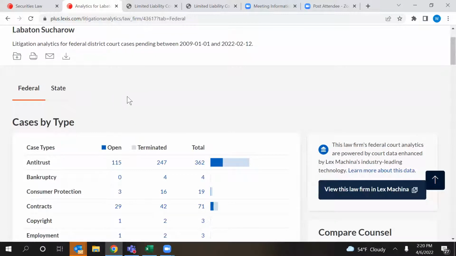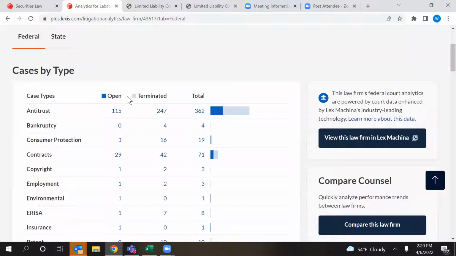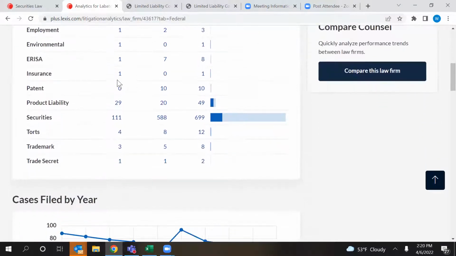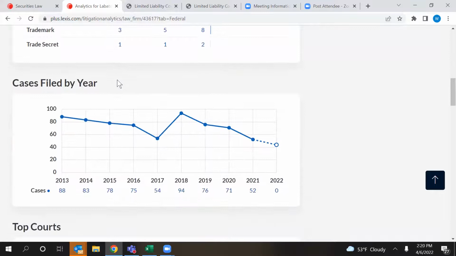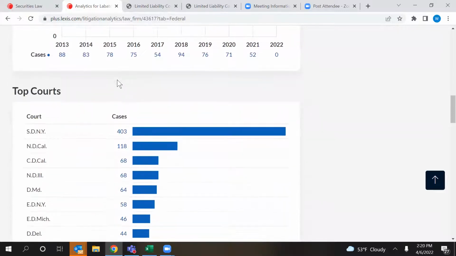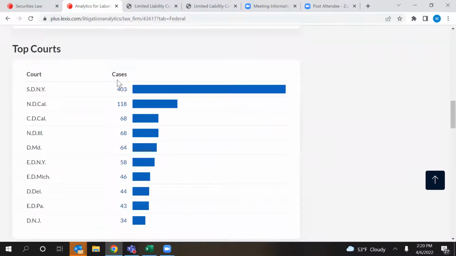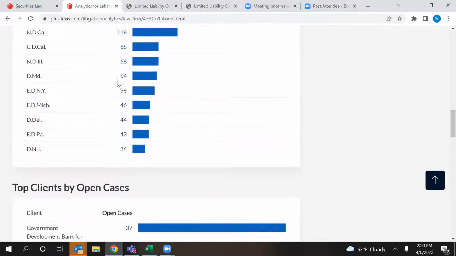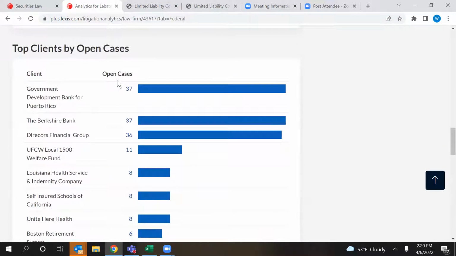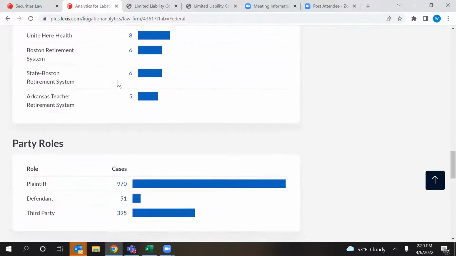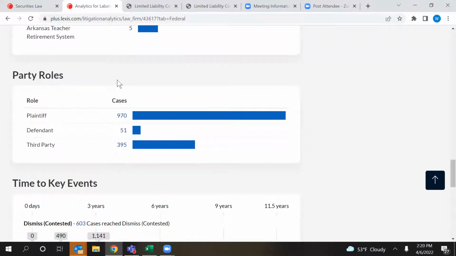So going back to the federal tab, we can find out information such as cases by type. So if I want to find out what's the main practice area that a particular firm deals in, this will supply that information for you. If I scroll further down, I can get an idea of how many cases this particular firm files per year. Scroll further down, I can find out the major courts and jurisdictions that the firm's involved in. I can also find out the top clients based on open cases. I can see who the firm typically represents in terms of party.